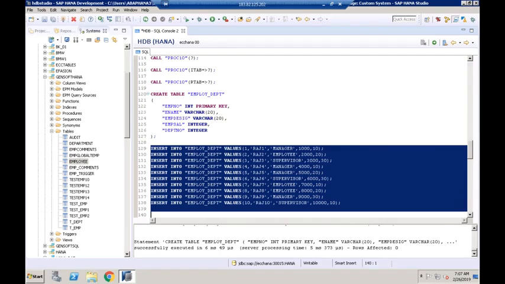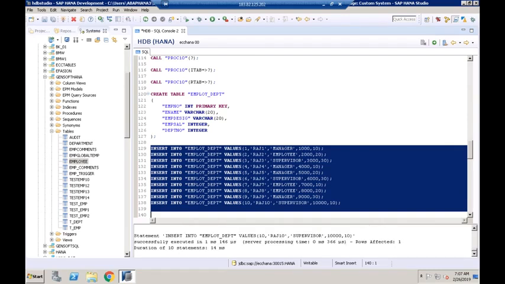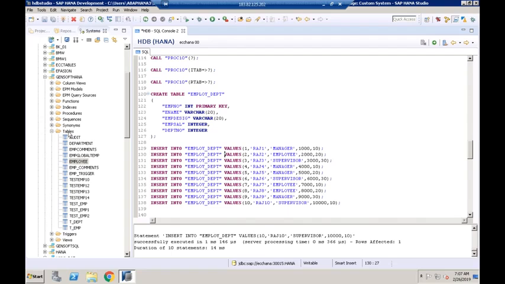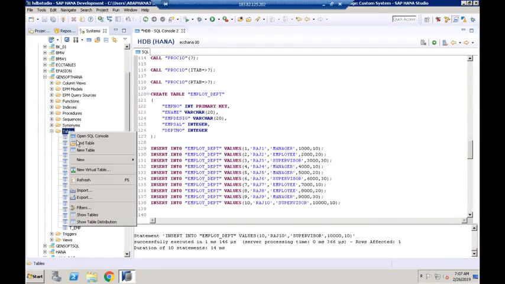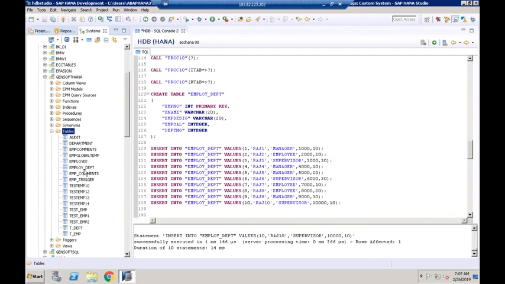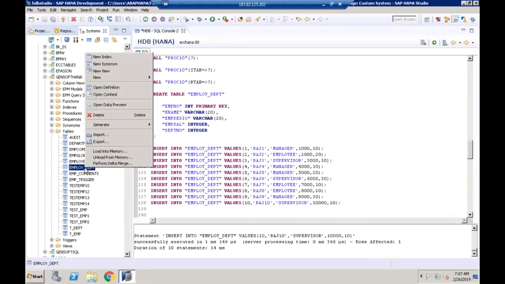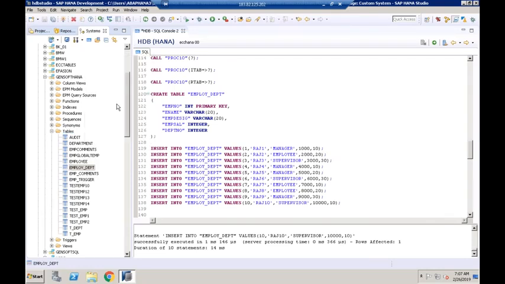Let me execute. 9,000, 10,000, 6,000. I want to use this table for future examples also. That's why I'm maintaining proper data. Okay, done. Let me execute this. Yeah, all the 10 records are created. So if I refresh, what is the table name? Employee underscore department. And this table has got these 10 records.